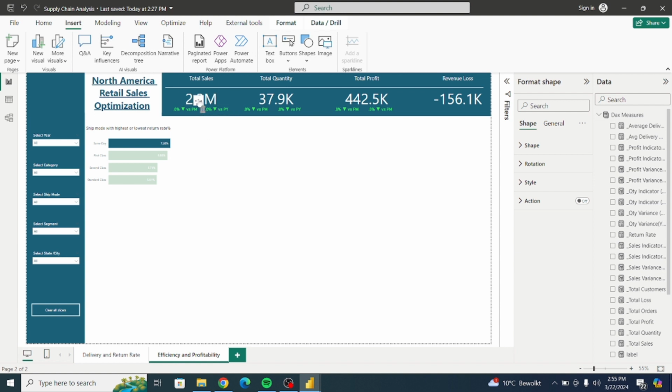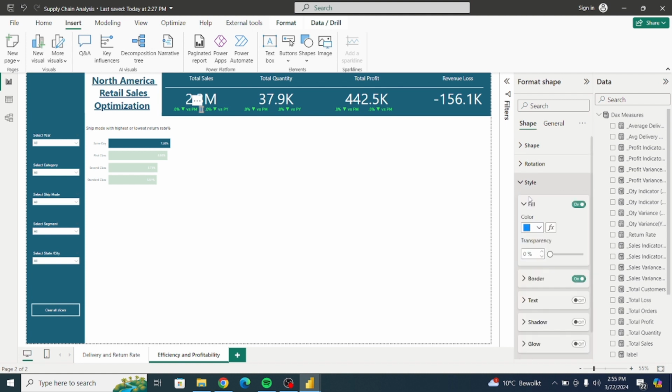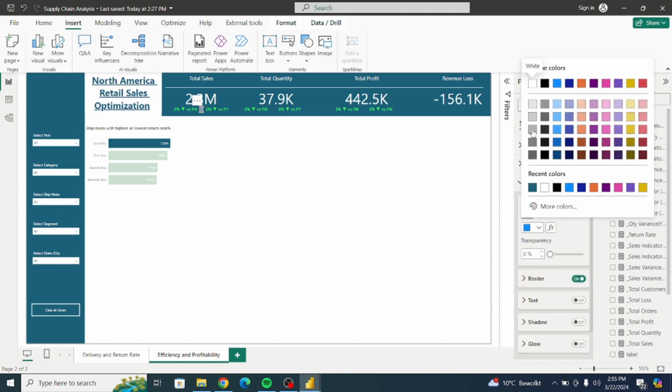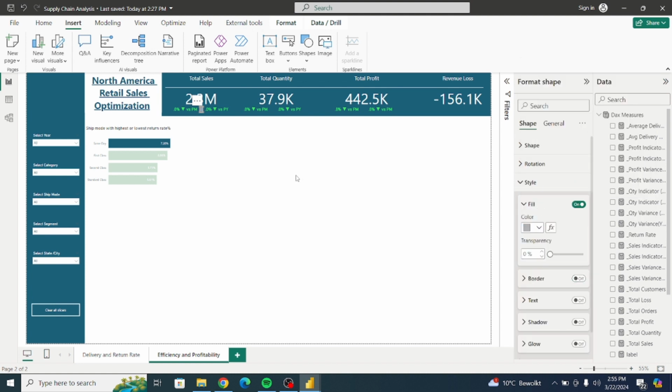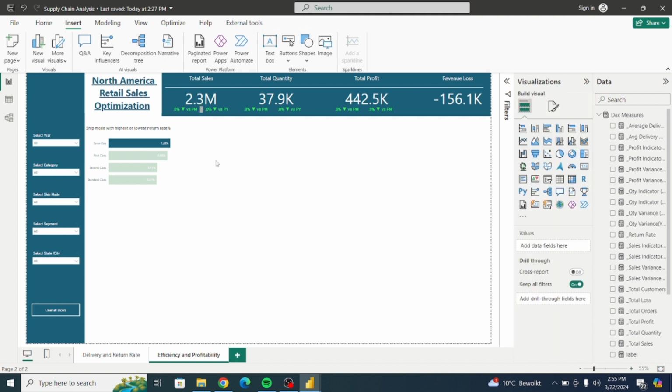Change the color. Let me just take it a little. Okay. It's fine. I'll change the color from this blue to probably ash. I don't want to bother. That's it. It's as simple as that.